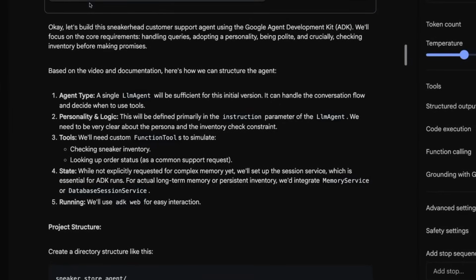Now, we can see that after it's done its thinking and comes to the output, it's going to use an LLM agent. It's got personality and logic for this, and tools that it's going to use. Obviously, it's going to make some dummy data because I haven't really given it many instructions on that.